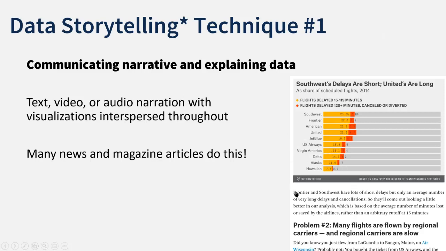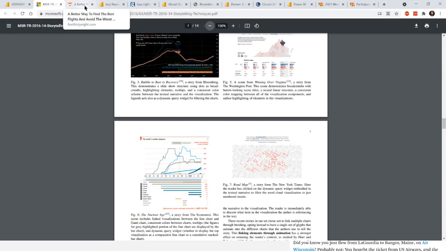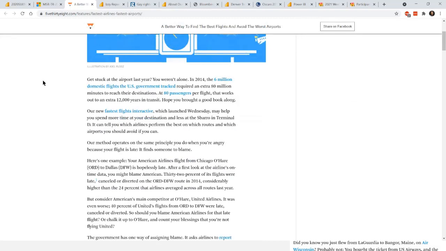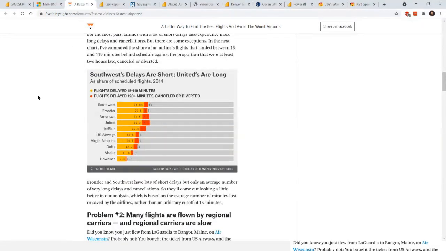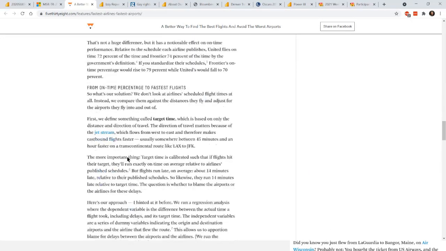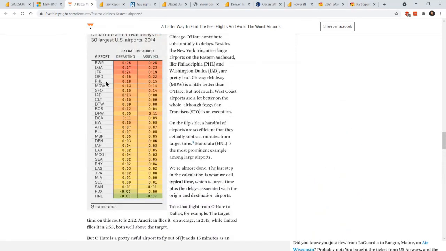So this is a whole lot of what news and magazine articles do. And we're going to look at this Southwest article, which is this one. So this is from 538, and it's an article about avoiding the worst airports and finding the best flights. So we can see article with information and then a chart, and then more article with information and then another chart. Same thing as we scroll down, another one. So that's what we mean by interspersing your visualization with text or video or audio.